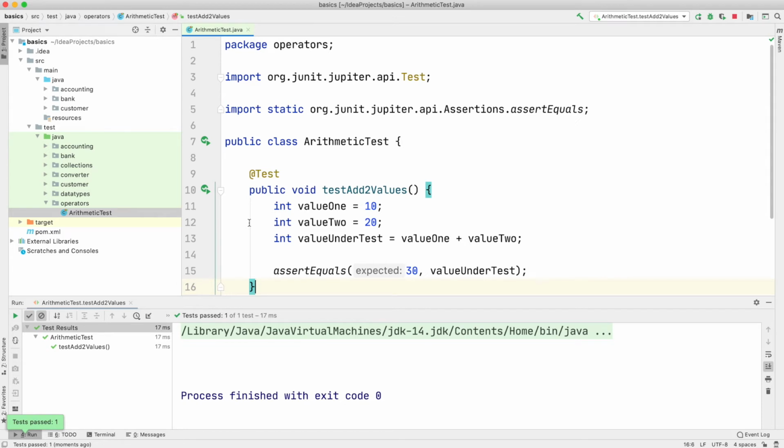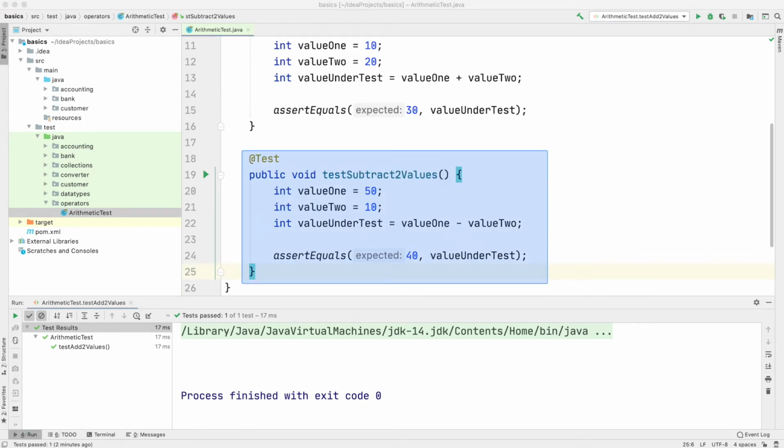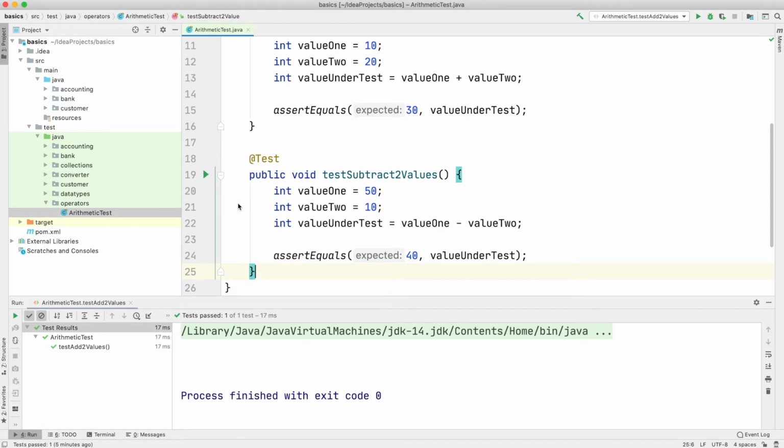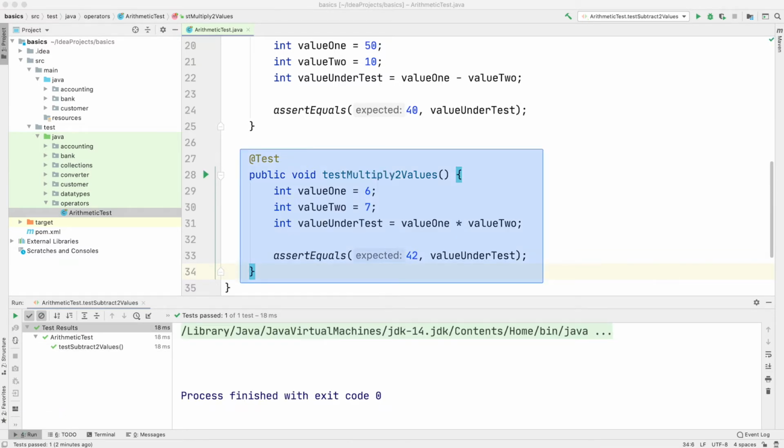And it passes. Here's a test that will subtract two variables. We create and set two variables with a value. On this line, we subtract one variable from another and store the results in a new variable. We can prove the result is 40 by running this test. And it passes.